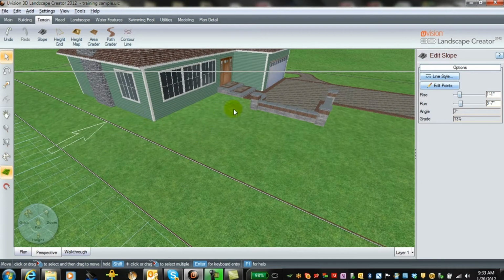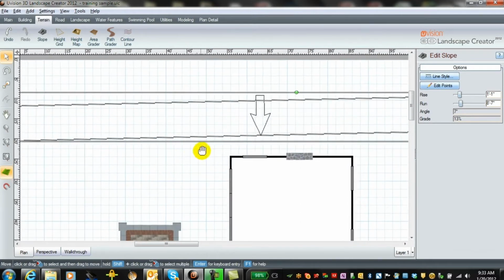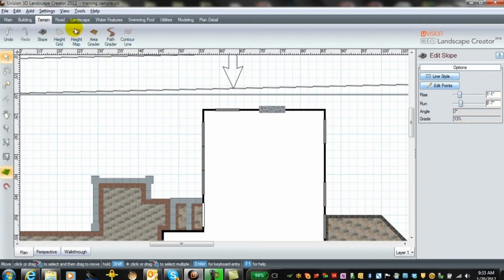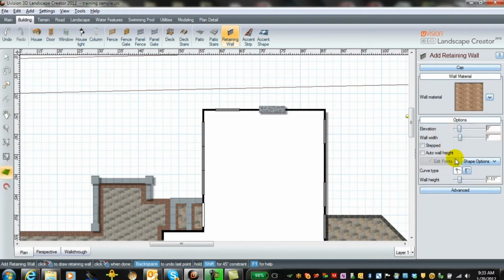So let's go to build our planter, and we'll see what happens with the grade here on the planter. So we'll do a curved planter this time, and we'll zoom into the area so we can draw it properly. We'll go to building, retaining wall, and we'll start it from here. Now one of the things you want to make sure is you have your spline tool activated. That way you get a nice curved wall. And notice how it kind of smooths itself out as you go.